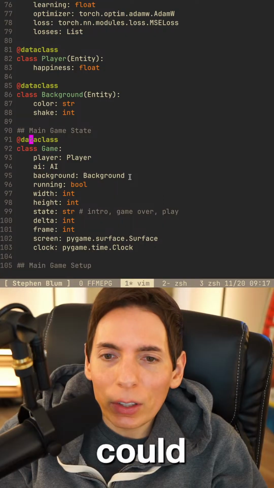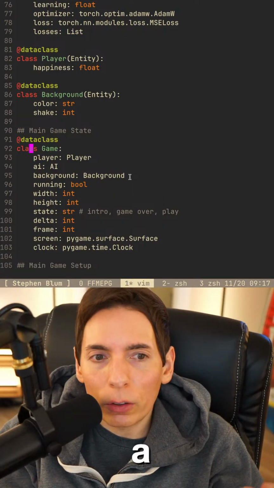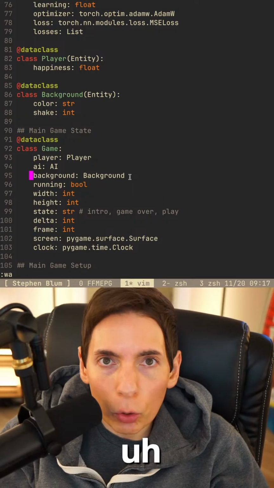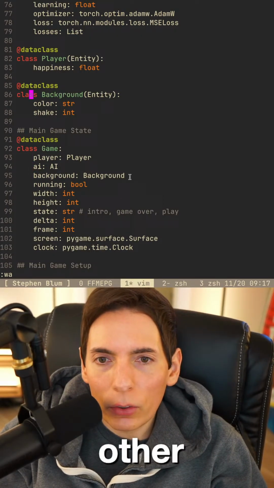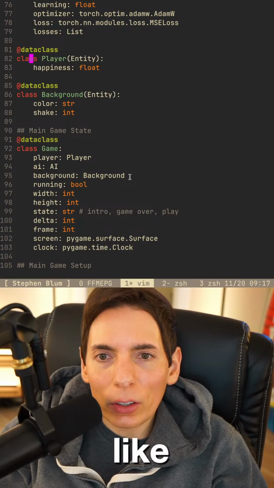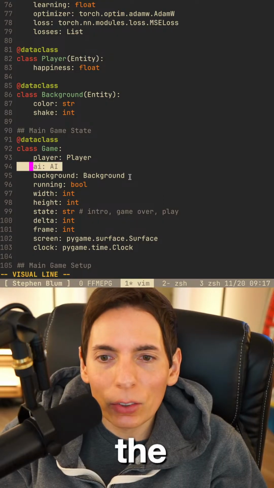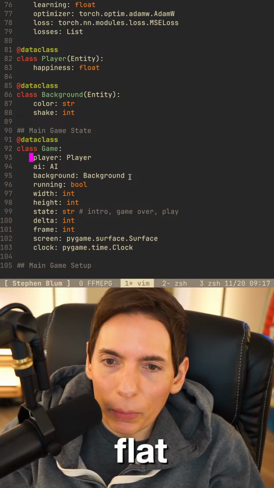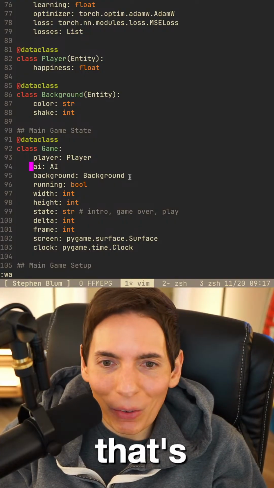We could pass it in, but the problem we were facing was a circular dependency with the game state itself, with the global versus access to the other elements. So like the player class also needs access to the game class. And in order to do that properly, I figured let's just keep it flat and simple. So that's what we did.